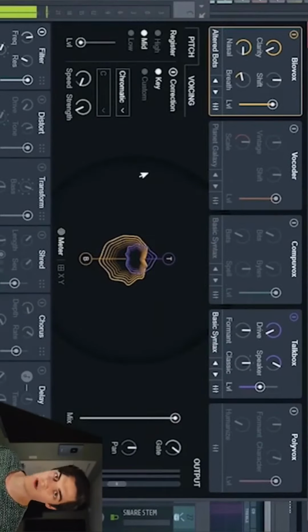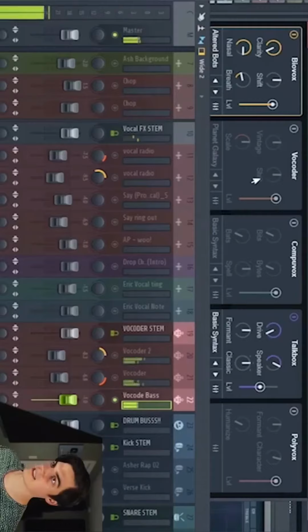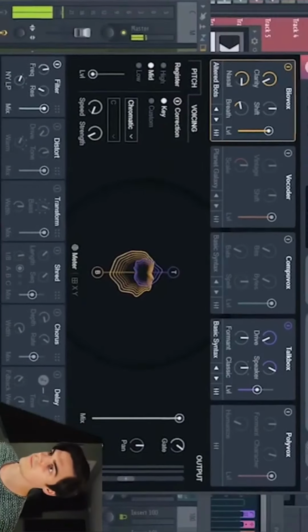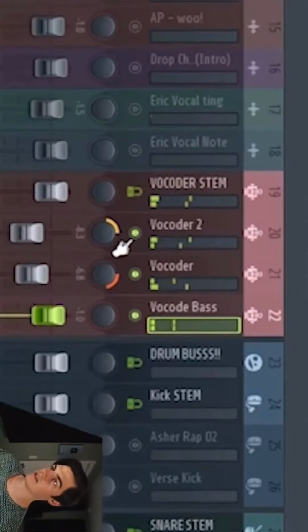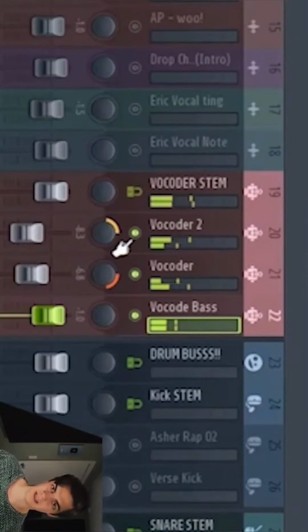And it has all the low end, and so that's just playing a single bass note. And mixed with these, it makes it really fat and really thick.